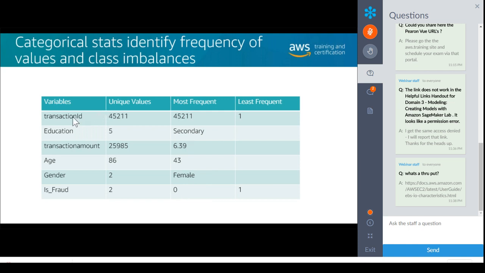Oh, sorry, my apologies. So we're looking at the variables, right? We've got transaction ID. There are 45,000 unique values for transaction ID, and that totally doesn't make any sense. Transaction ID is probably a unique value that has no significance with respect to our sample.